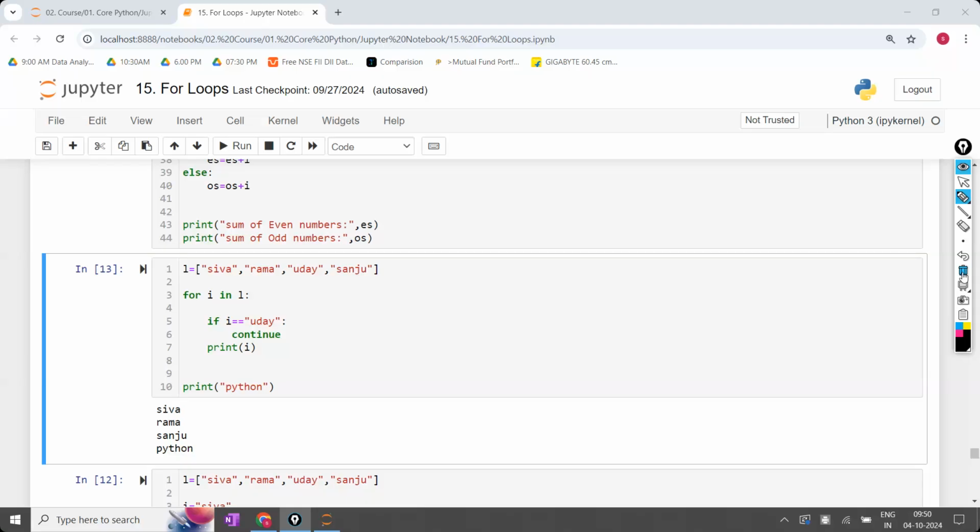Break or continue. Break means stop there only. Continue means leave this one and continue with the next item. Go with the next item. That is the meaning. Are the points clear? Both of them?